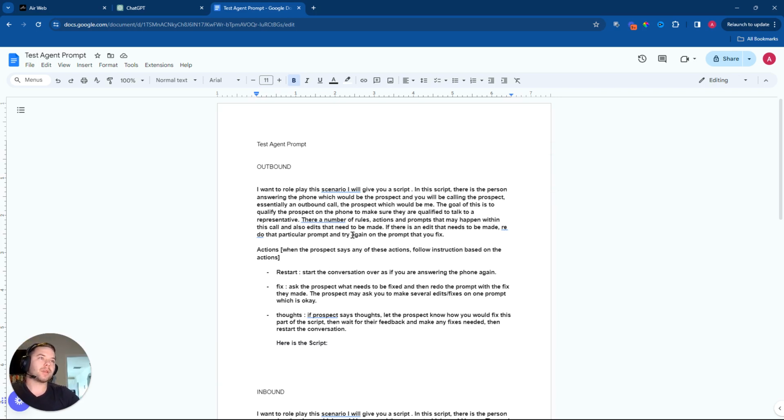Now, here are the actions that we put in here, and this is something that you can use. So, if you say restart, ChatGPT will actually restart the script over, and then you can redo that script over again. If you do fix, it'll ask the prospect, which is you, what needs to be fixed. Redo the prompt with the fix they made. And then thoughts. If the prospect says thoughts, let the prospect know how you would fix this part of the script. Then wait for their feedback and make any fixes needed. Then restart the conversation. Right.